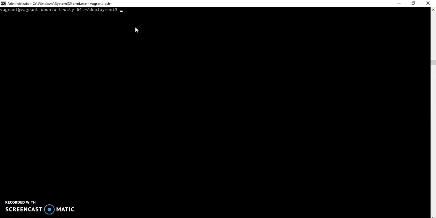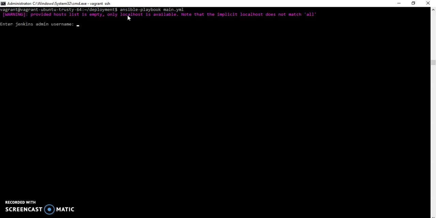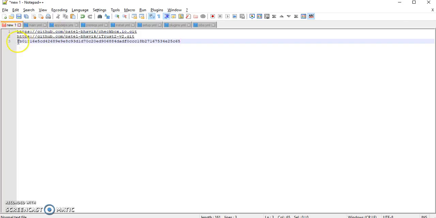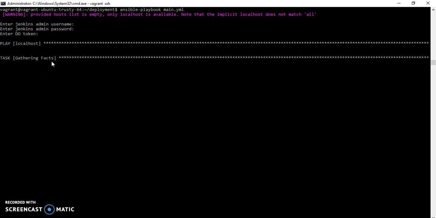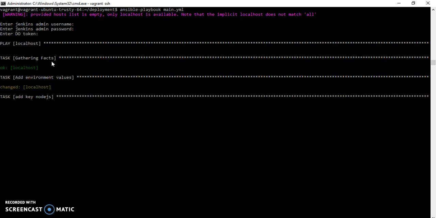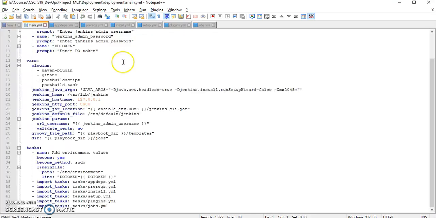First, we will run main.yml. This is the starting point of our application. We need to give the admin username and password for Jenkins, and also the DigitalOcean token. I'll explain the playbooks while it runs.